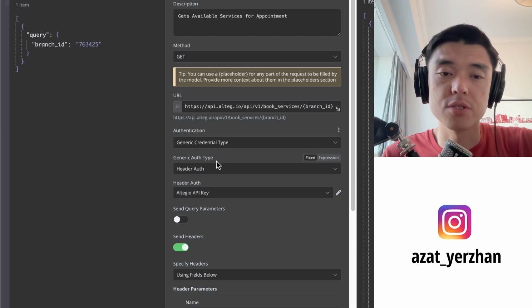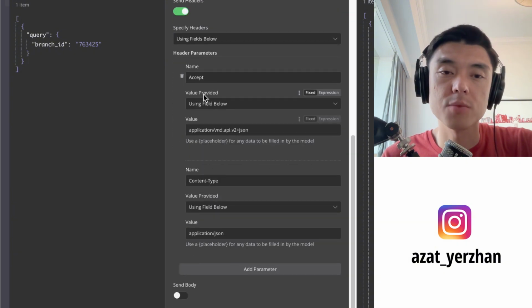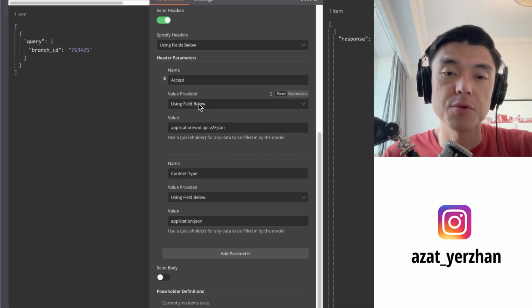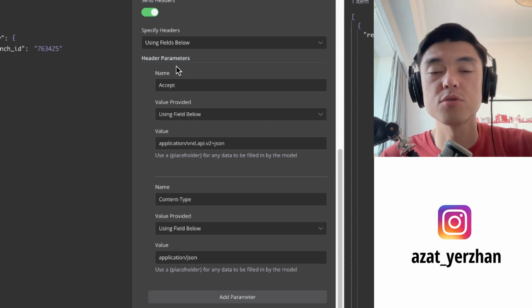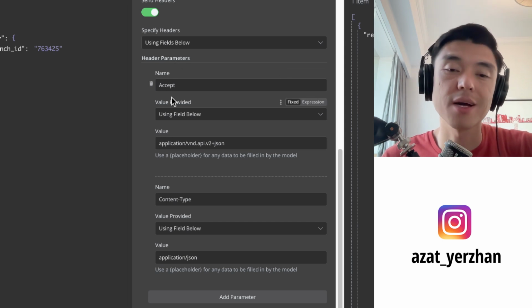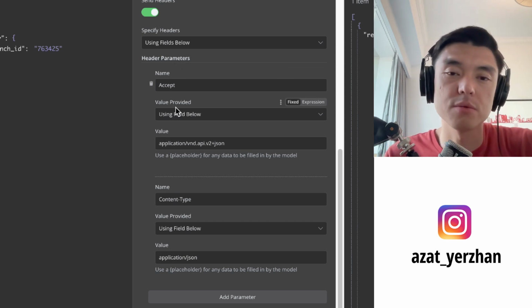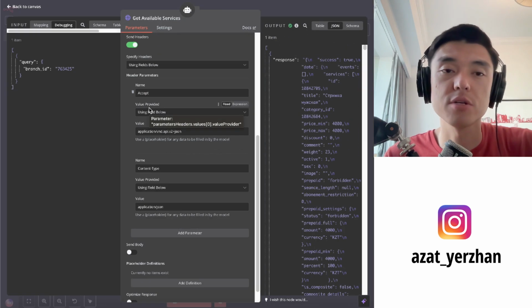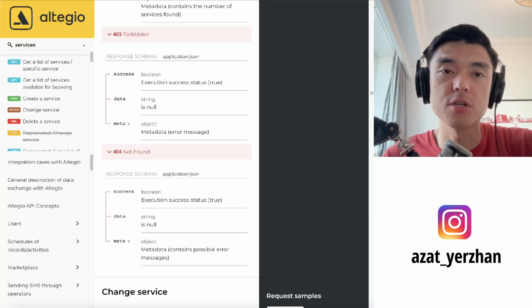Then you will choose the authentication. In my case, it's header authentication with an API key. You will use all these parameters. If you don't know what parameters to use for your system, don't worry, you can ask ChatGPT and it will explain what to put here. Okay, I did that also. In my case, I used ChatGPT as well as the API documentation.